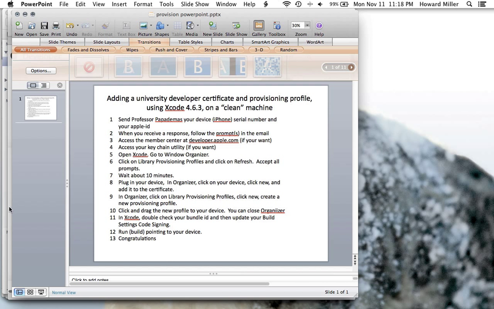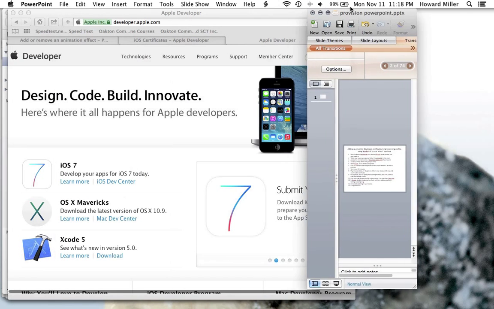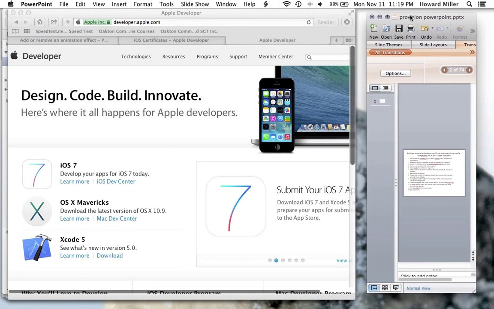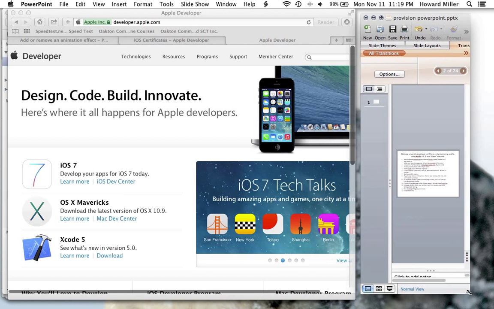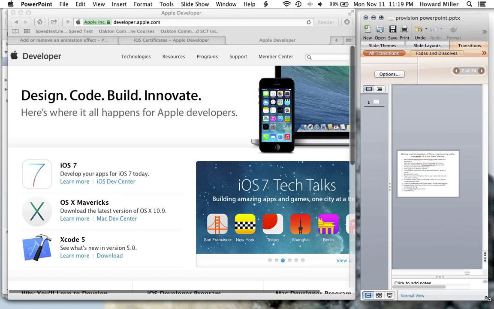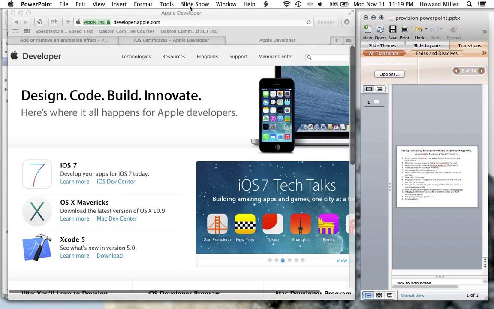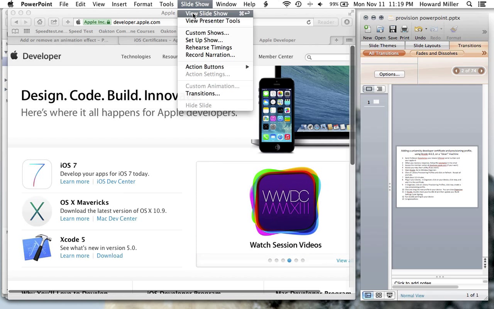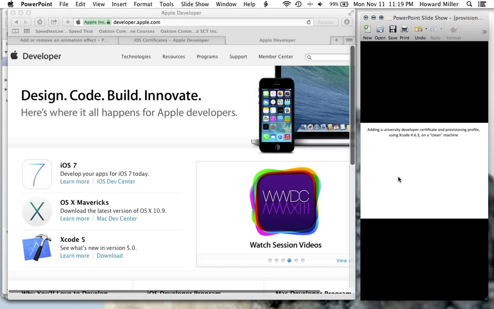So let's get started. We'll walk through these steps. Move PowerPoint over to the side here and set that up as a slideshow. And we'll get started.